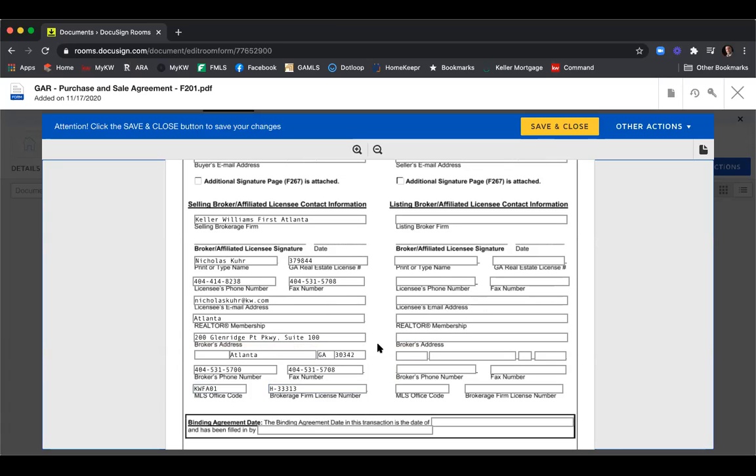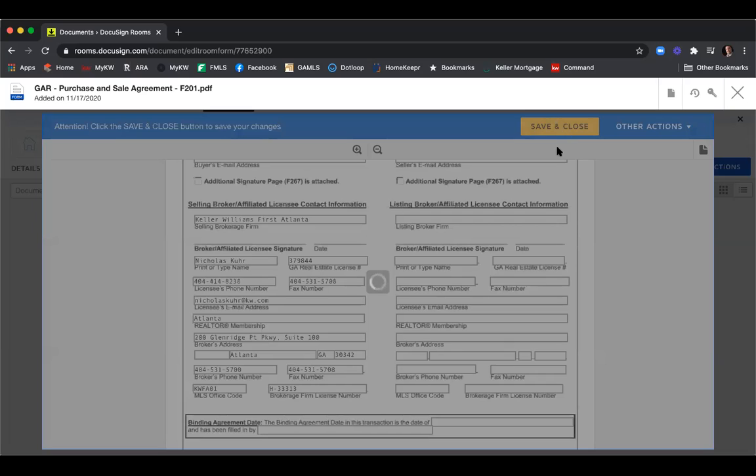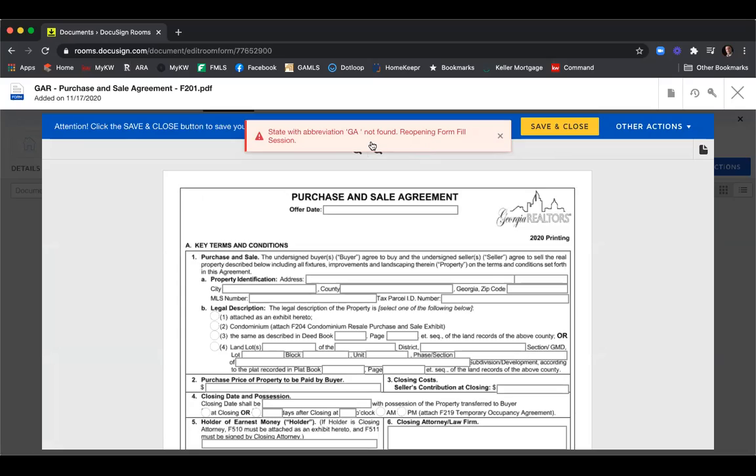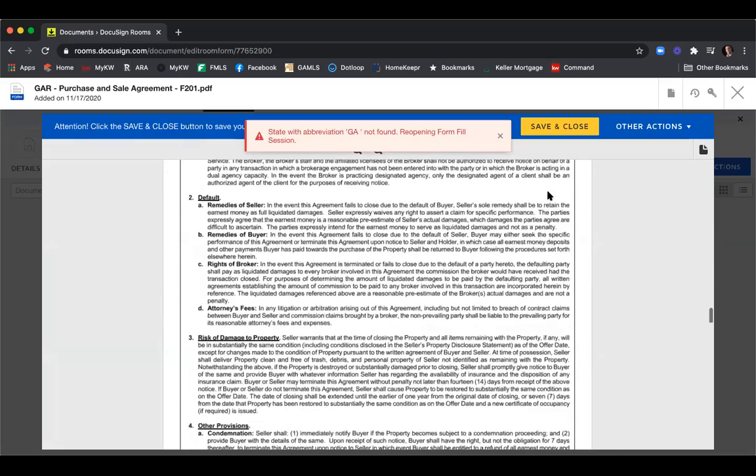So now I have all my information about me on this form. So I can click Save and Close. Then I'm going to open the document back up and then download it. So that way all of this information can save, and then I can download it with the information included. Makes sense. Oh, abbreviation Georgia not found, reopening the form. Okay, that is weird.